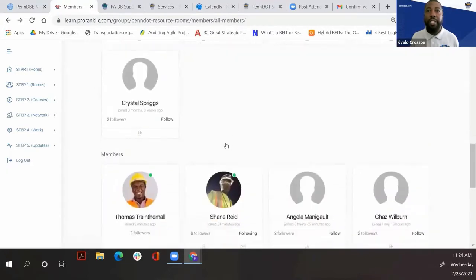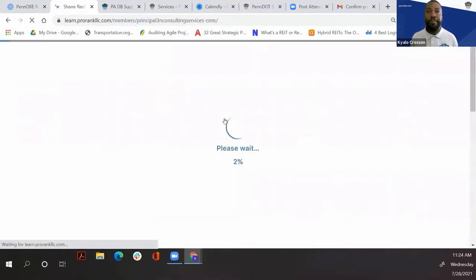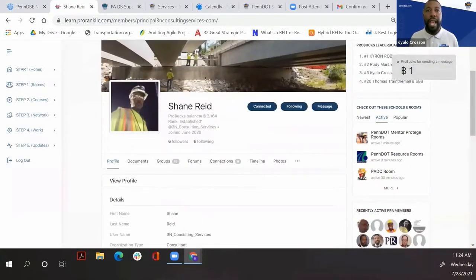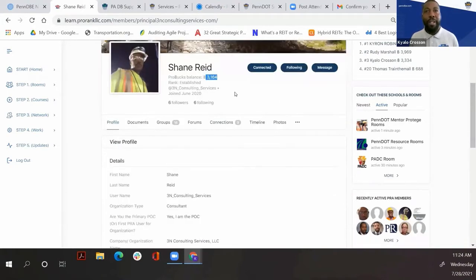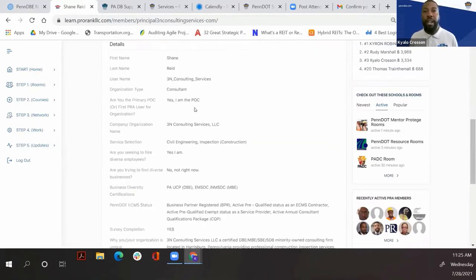Okay, and everyone that you have here, you can click and see their profile. You can see the amount of Pro Bucks that they have, their rank in Pro Rank as far as their progress, which, as you see, Shane has been one of our most active members in Pro Rank Academy. We really thank you for his hard work in this platform and what he's been able to do as a DBE, a shining example of how you can grow and glow as a DBE in this program.